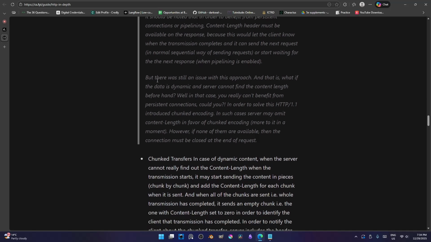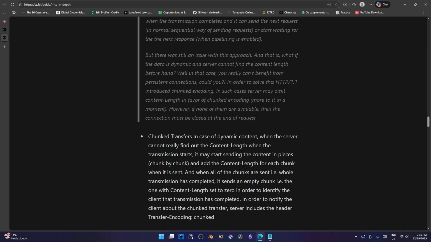But there was still an issue with this approach: what if the data is dynamic and the server cannot find the content length beforehand? Well, in that case, you really can't benefit from persistent connections, could you? In order to solve this, HTTP 1.1 included chunked encoding. In such cases, the server may omit content length in favor of chunked encoding. More on it in a moment.